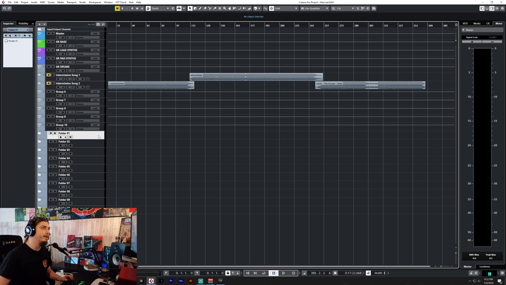Right. Folders, super important. We're going to have our drums folder. We are going to have our synths folder. We are going to have our lead synths folder.